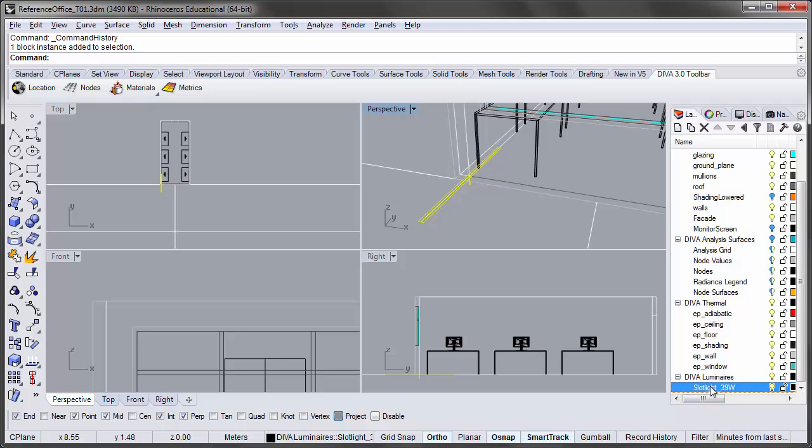And that's important because it's actually connected to a Radiance material that is in our Radiance material file that DIVA will use to assign the photometric data and the optical properties to that geometry that we've created. If we were to move it to another layer, then DIVA wouldn't know to assign the 39 watt IES file photometric data to that lighting geometry.